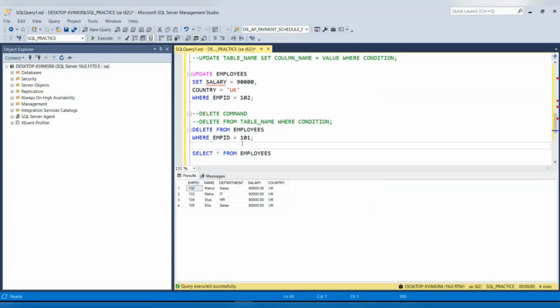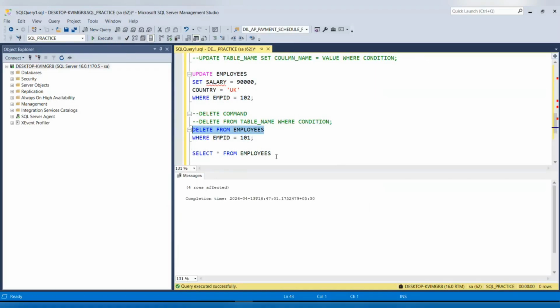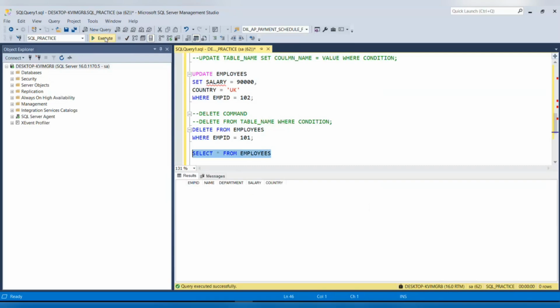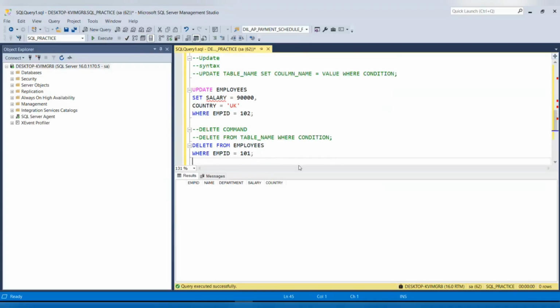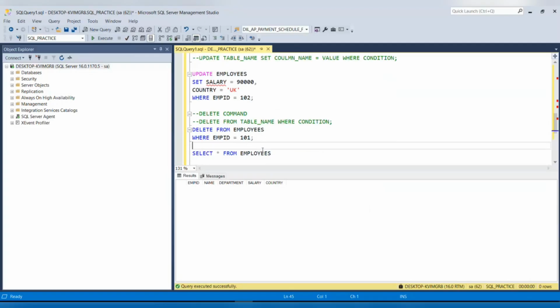So suppose you want to delete all the records instead of a specific record. So what you just have to do, you just have to say delete from employees. It will delete all the records. When you execute it, it will delete all the records. See, select all from employees. See, we do not have any record in it. So this deleted all the records but kept the table structure.